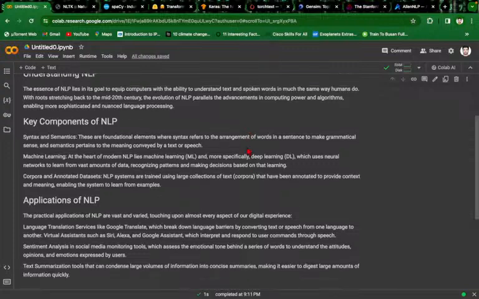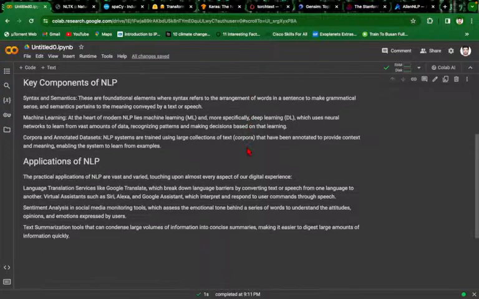Now the key components of NLP are syntax and semantics. If you're not good in programming, especially in Python, because we are going to do the project in Python, it's really hard for you to understand. You should have some basic knowledge about the syntax and semantics being used in NLP. It can range from speech recognition to speech synthesis and speech translation. So there can be different categories of natural language processing. After that, we have machine learning. As I told you, we have machine learning and deep learning. All these are components of natural language processing.